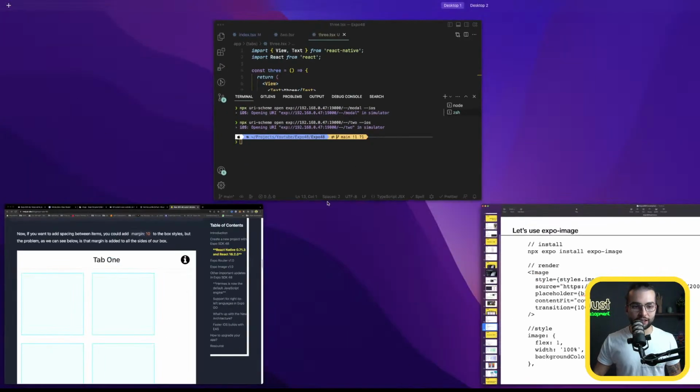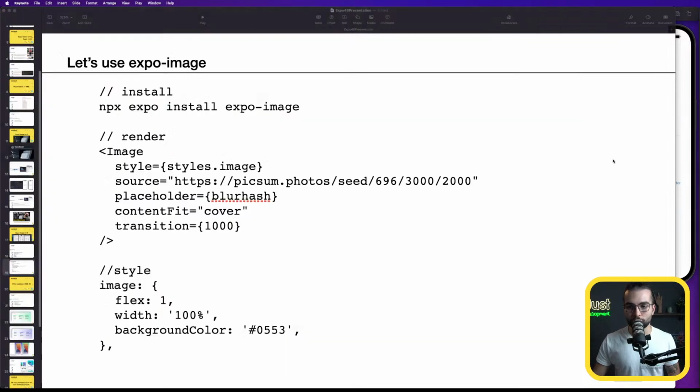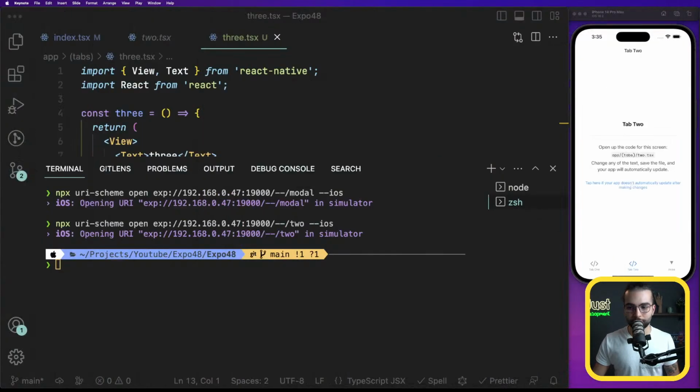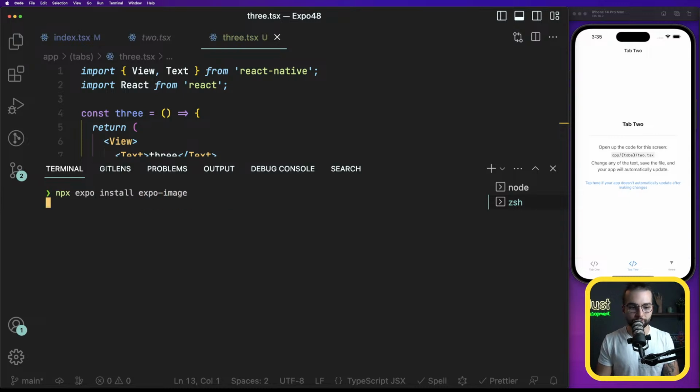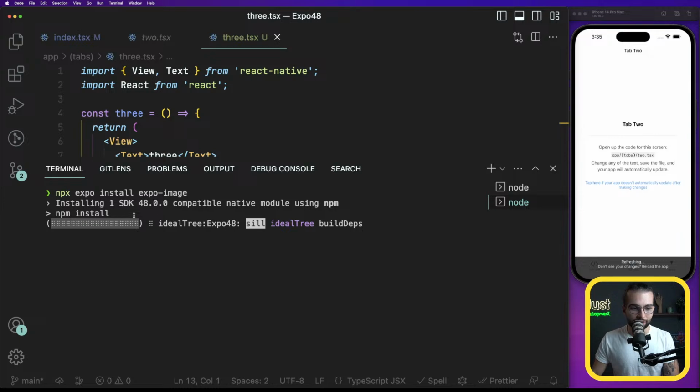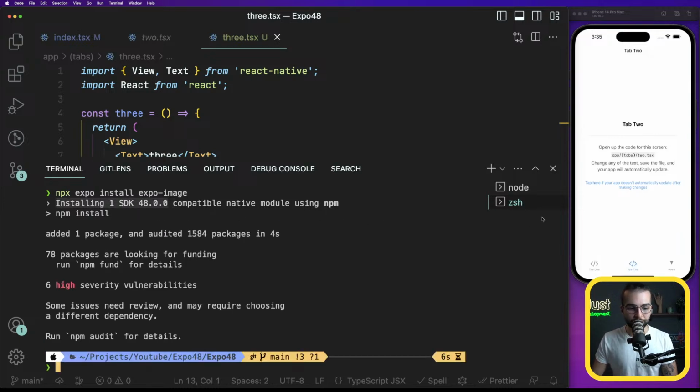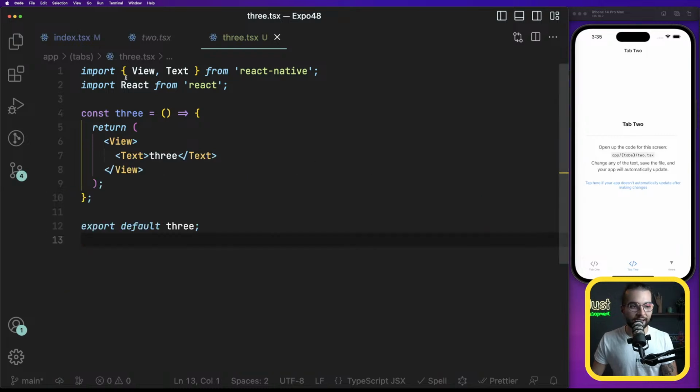So let's go ahead to use Expo Image. All we have to do is open a terminal and do npx install. And here we're gonna install, npx expo install expo-image. Okay, installing one SDK48 compatible module. That is done.